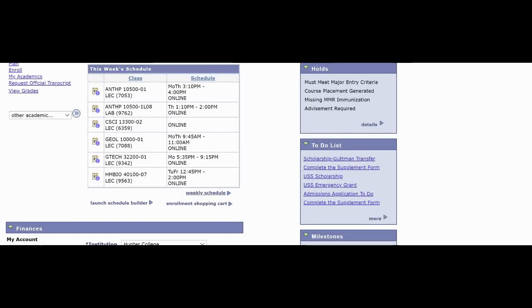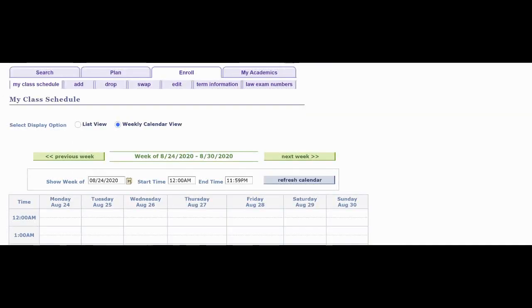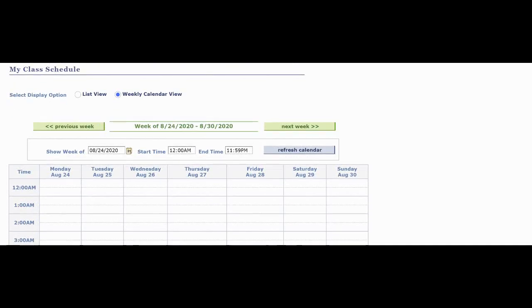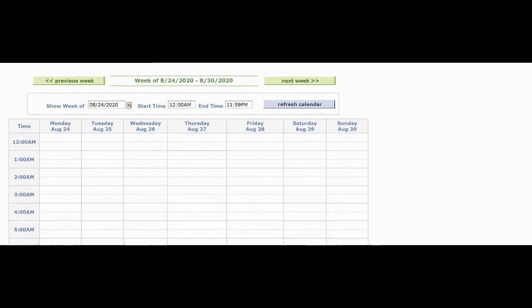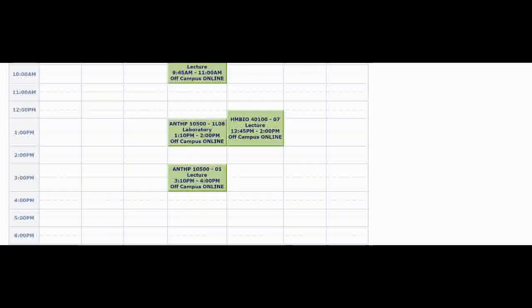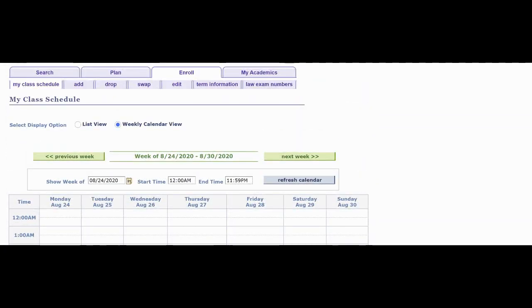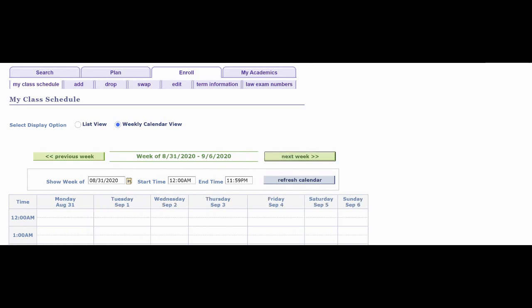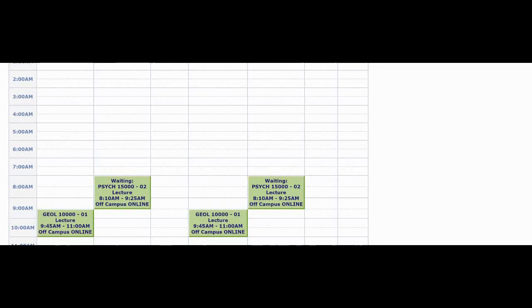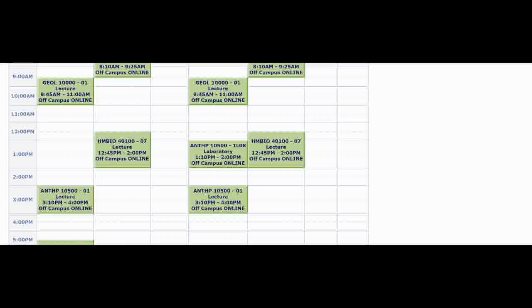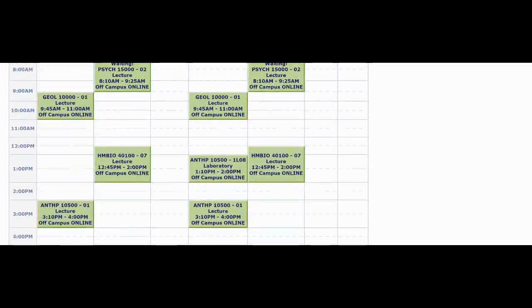and upon doing so, you will be greeted with a calendar view. This calendar view allows you to actually visualize what your daily schedule will look like for your classes. If you click on the buttons on the top, you can view previous weeks or your upcoming week, as seen here. And this is what my upcoming week is going to look like as an example.